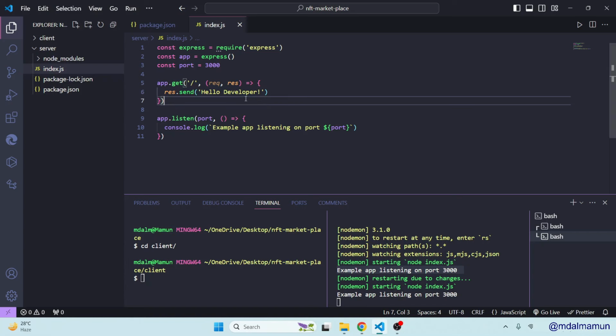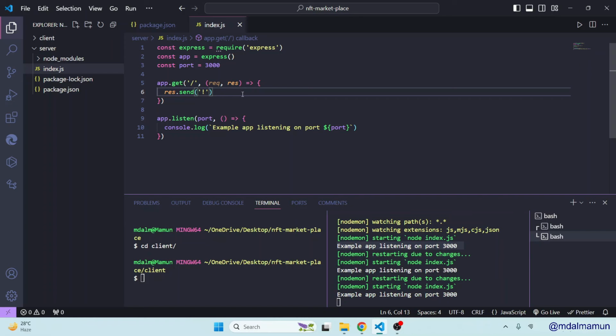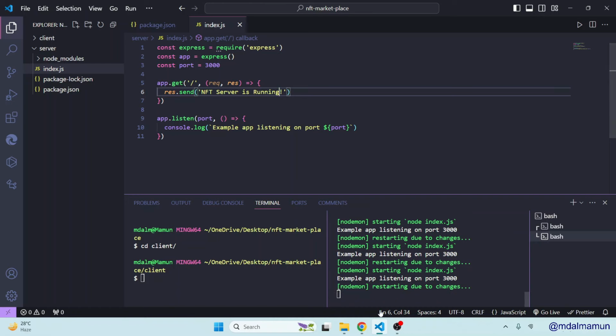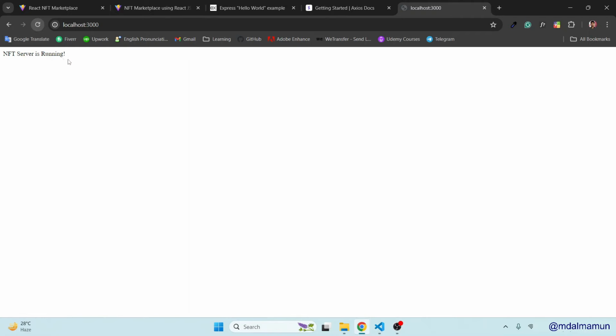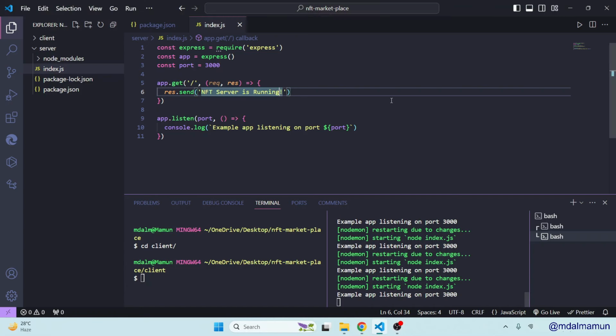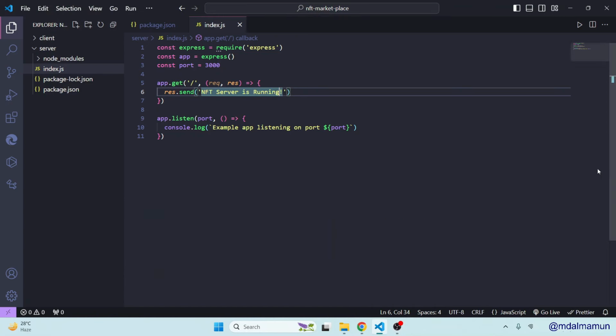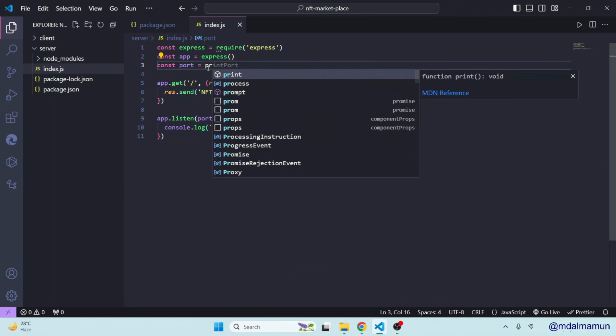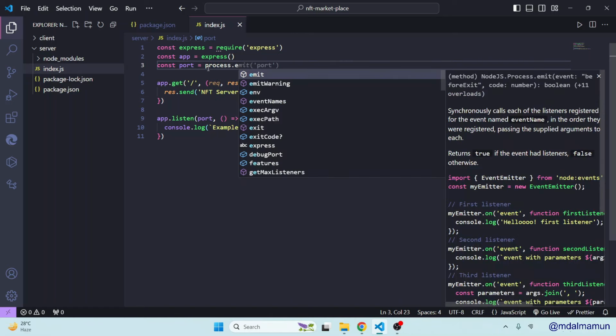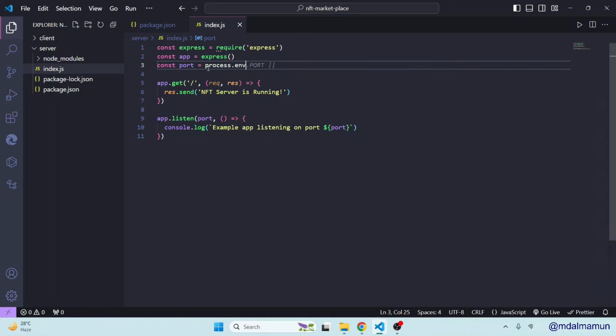You can include this actually, you can include NFT server is running, something like this. Then if you refresh, then you will see NFT server is running. So that's it, the first server. If you have the first server setup, here you can just do a customization. You can just define process.env.port.